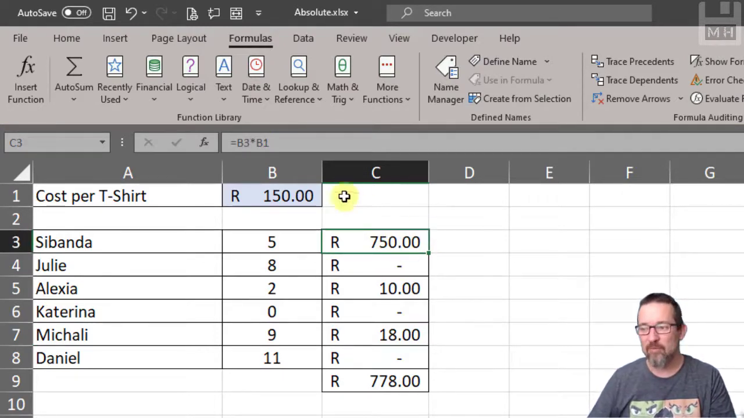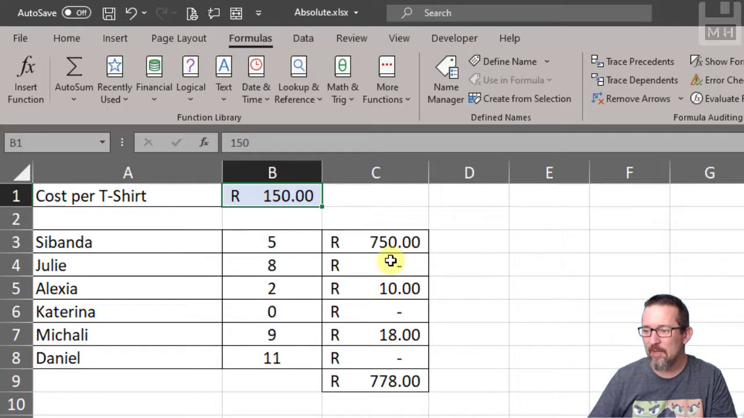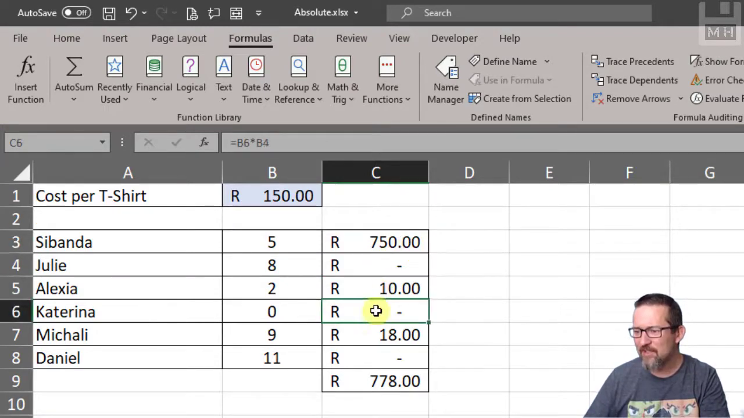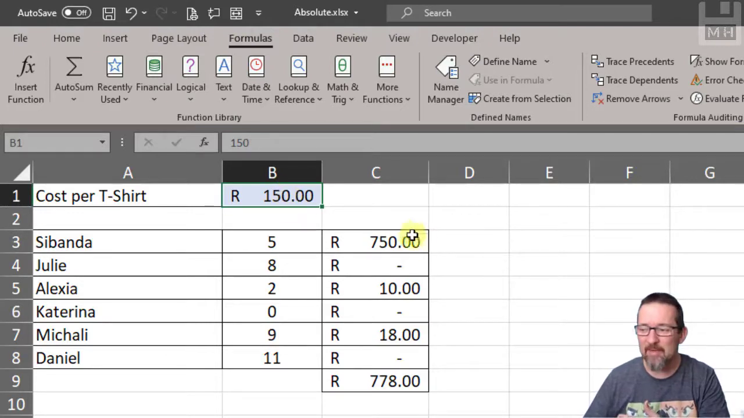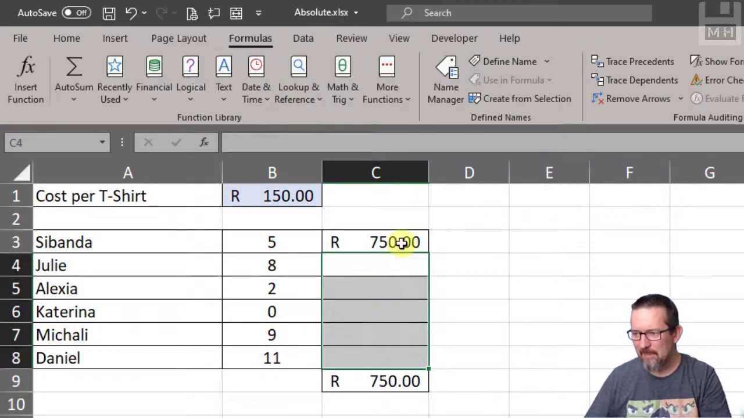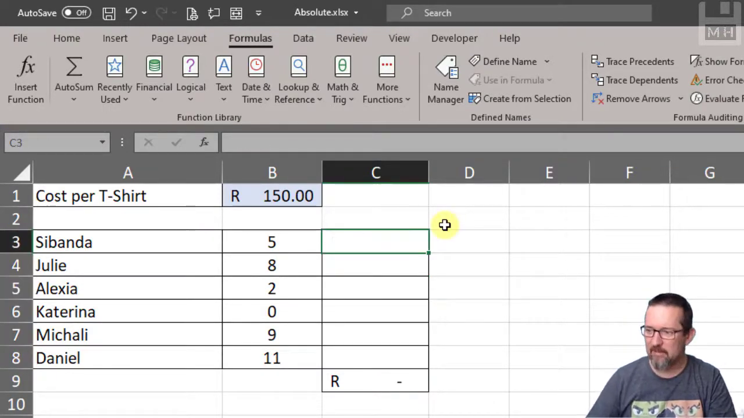B3 times B1 was correct because that's the cost per shirt. But then as I copied this down, it relatively copied down the rest of the formula here, and it changed the cell references. I'm supposed to reference B1 every single time. Now, I know you don't have time to go and type in B1 every single time. So let's just take this away and let's fix this, shall we? Take that away. Right, so what do I do?